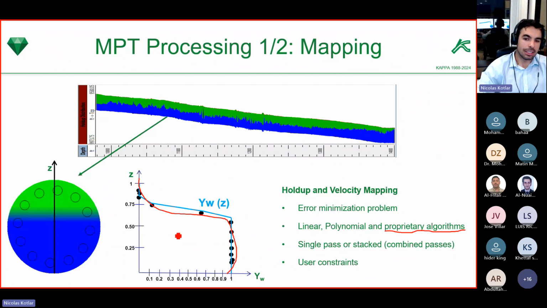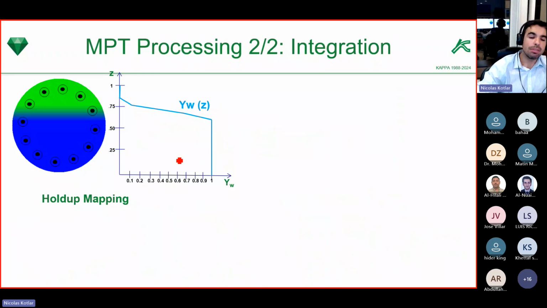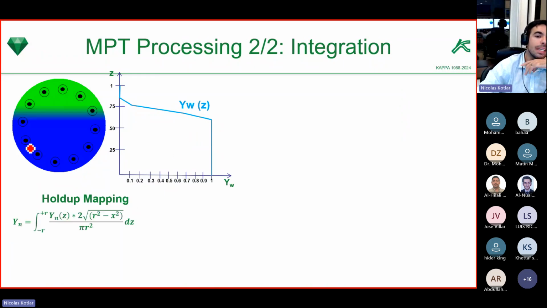So what do we do with this function? Well, how do we use this function? Remember, we have the holdup map like this. We can do numerical integration, and instead of having a curve, we obtain a single centralized holdup value: water holdup, gas holdup, and oil holdup, if you want, at every particular depth. So this is like a smart holdup calculation at every depth.